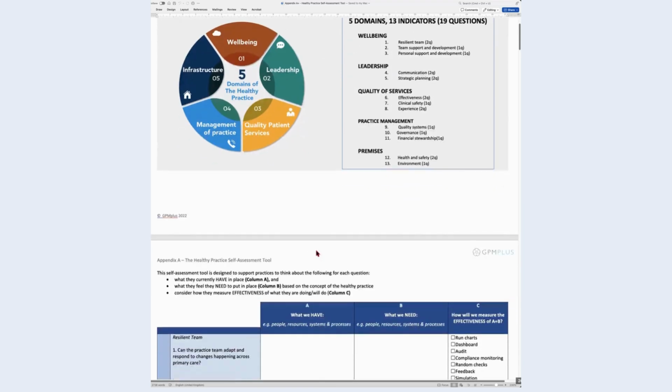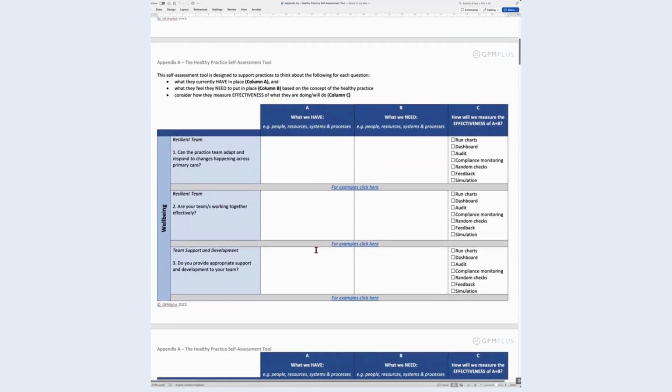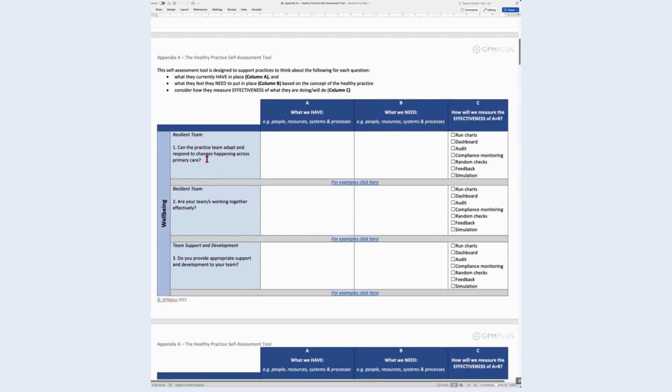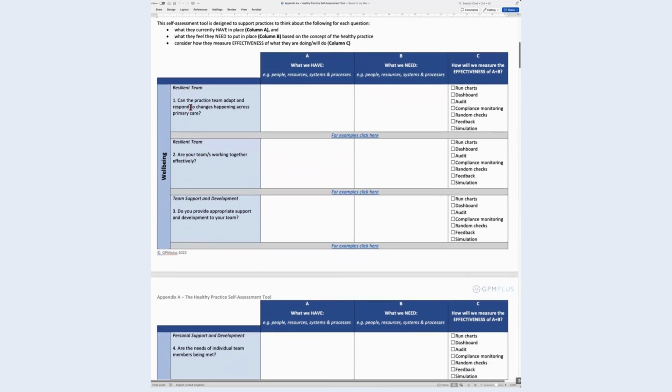So let's have a little look at the actual form and how you would fill this in. So on the left, we have the domains, the first one here, well-being, with the questions that we've just gone through. So the well-being has 1 on resilient team here, another 1 on resilient team, then 1 on team support, and 1 on the personal support.